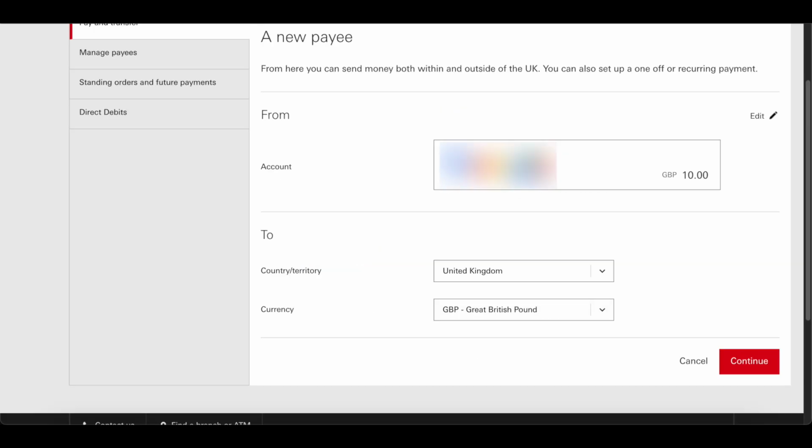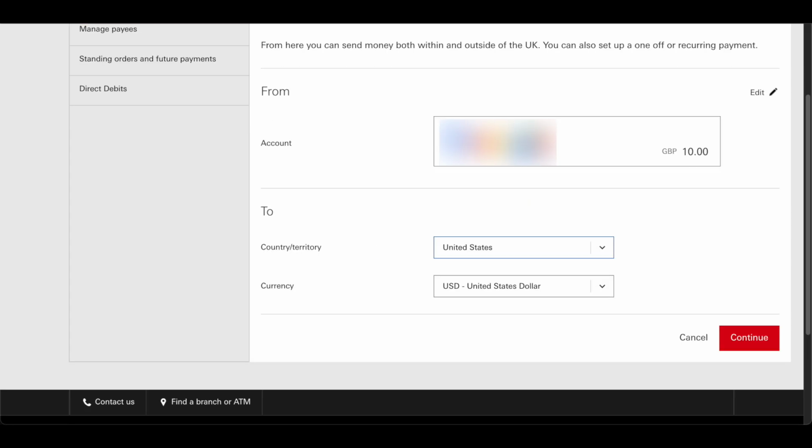And then on the next slide, you'll get these two options here. So you'll get a drop-down menu to pick the country that you want to send money to. So for the example of this video, we're going to select the United States. And for the currency, we're going to select USD. Then once you've selected the country and currency, click Continue.